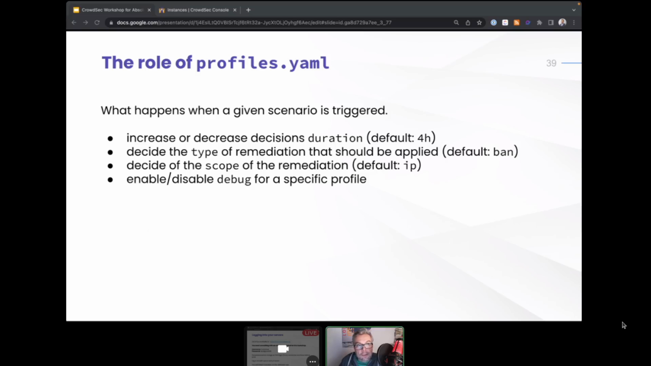Profile YAMLs. The profiles YAML file is the file that determines what happens when a given scenario is triggered. You can, for instance, increase or decrease decision duration. Default is 4 hours. You can decide the type of remediation that should be applied. By default, it's ban. It can also be captcha. You can also decide the scope of the remediation.